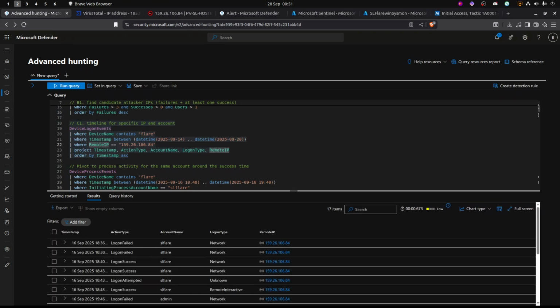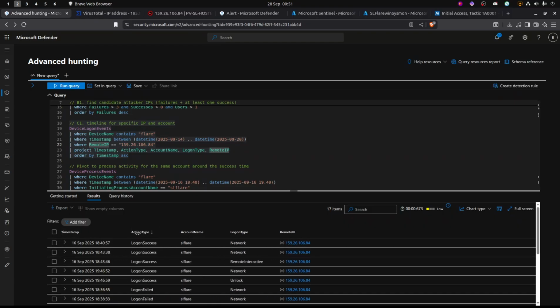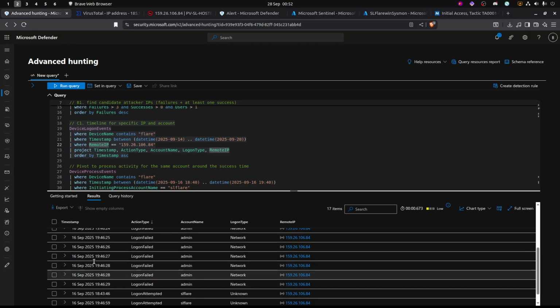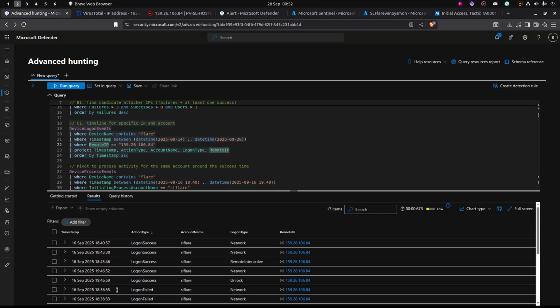So once we run that, we can see quite a few successful logins, but the most important part is we know the earliest successful login, which was 184057, and that's the IP, and it's constant throughout. So they've been logging in and logging out quite a bit. After that, we can start drilling into the IP itself.